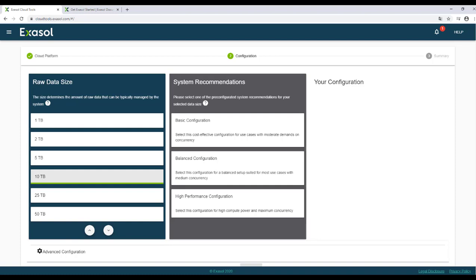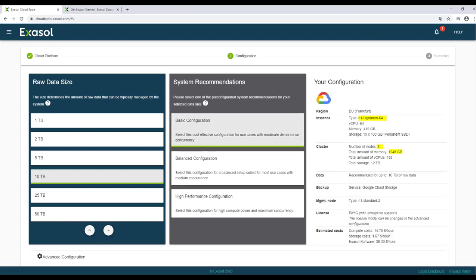Now you already see a recommended configuration here on the right. 3 cluster nodes of type N1 HiMem64, and in total about 1 terabyte of memory. This is the so-called basic configuration. It's the cost-effective one. You can see the estimated costs for the Google Cloud instances, the storage cost, and the cost of the Exasol database software here on the bottom.